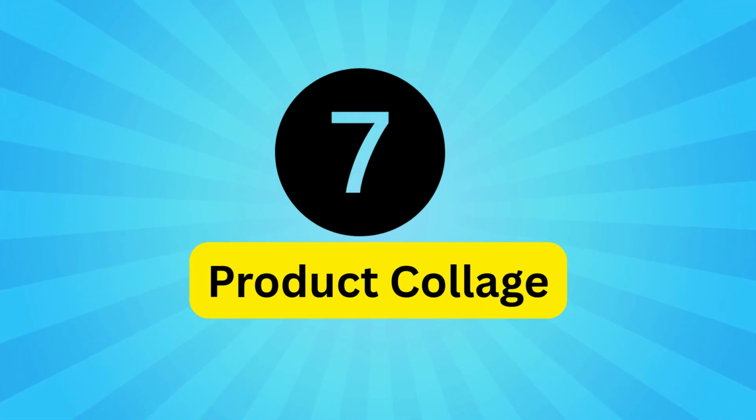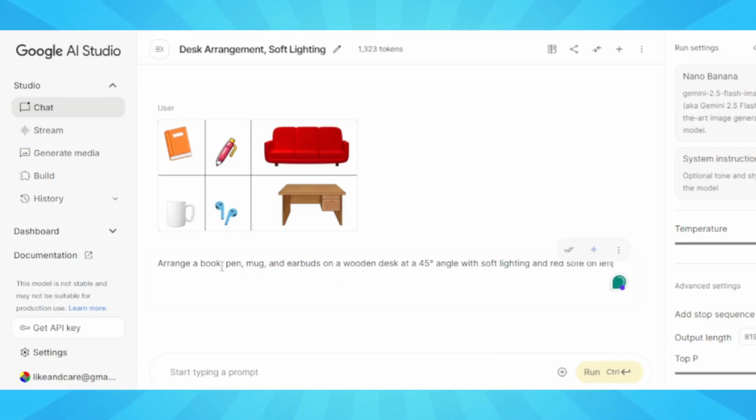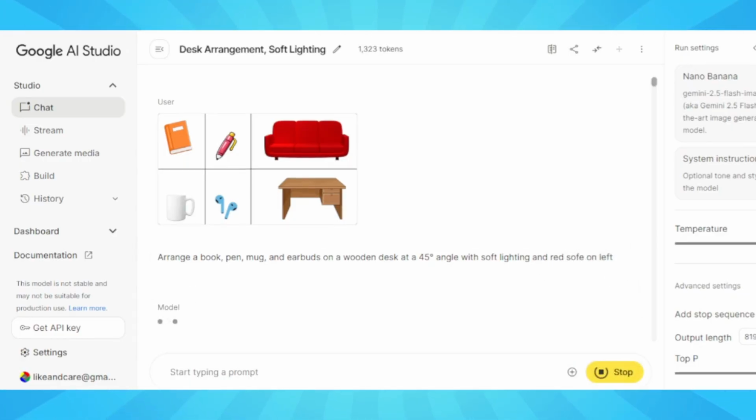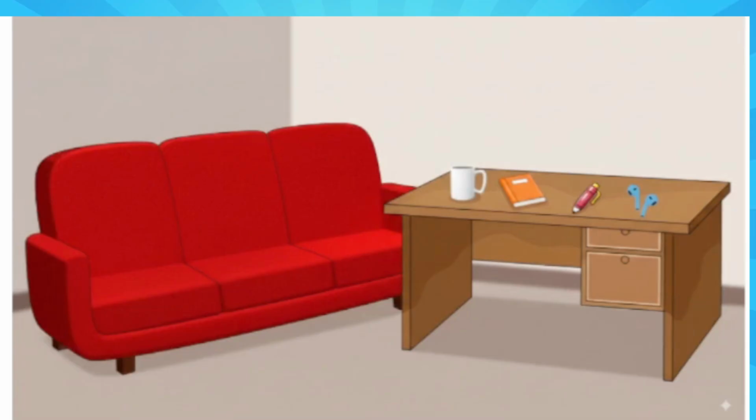Step 7. Product collage. Upload product photos and use this prompt. "Arrange a book, pen, mug, and earbuds on a wooden desk at a 45-degree angle with soft lighting and sofa on the left side." Nano Banana will generate a clean, professional collage perfect for Instagram, online stores, or e-commerce displays.